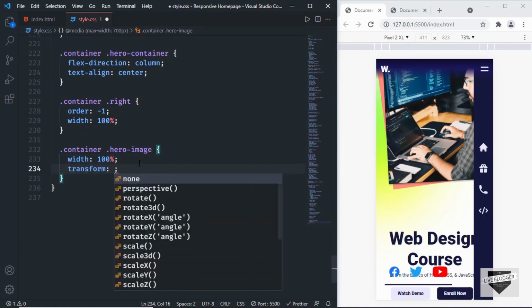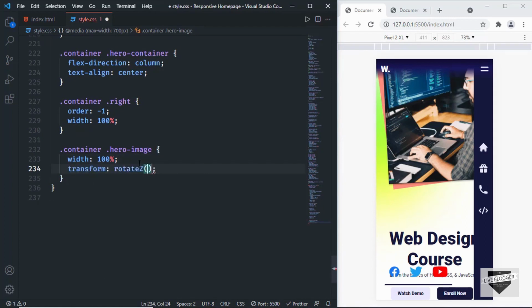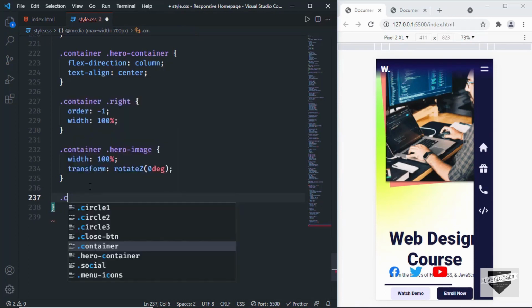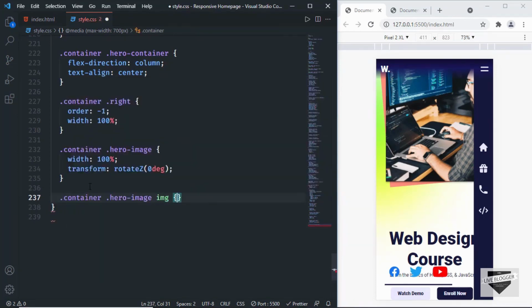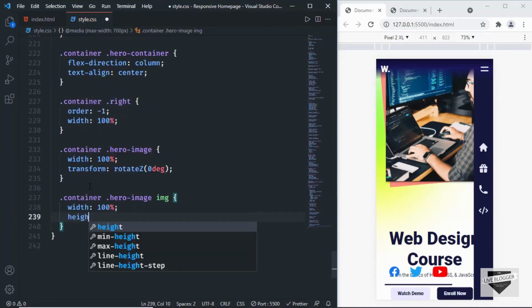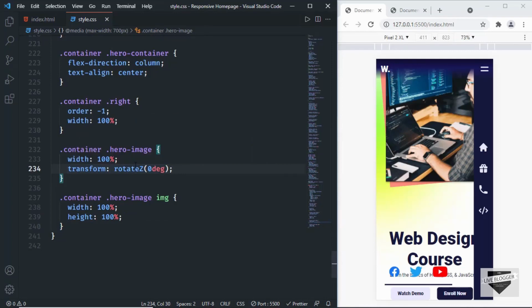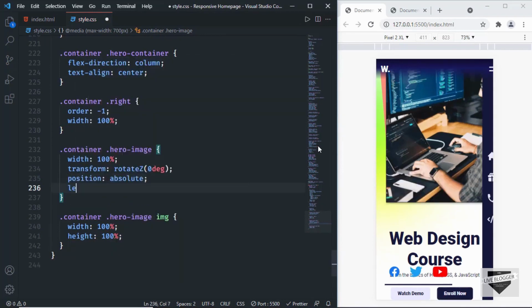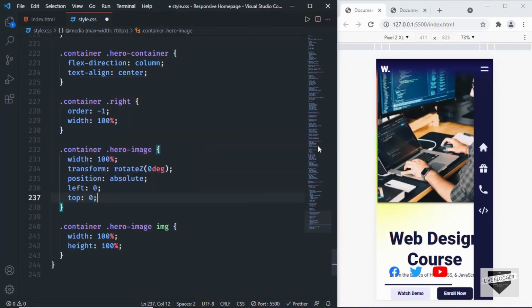So I'll just type transform: rotateZ, and we'll set it to 0 degrees. Now we'll also set the height and the width of the img tag inside the hero image division. So let's type container hero image img, and we'll set the width and the height to 100% of the parent. Alright, now let's set a position of absolute to this hero image and we will set it to the extreme left. So let's type position: absolute, and we'll set the left position to 0 and the top position to 0.